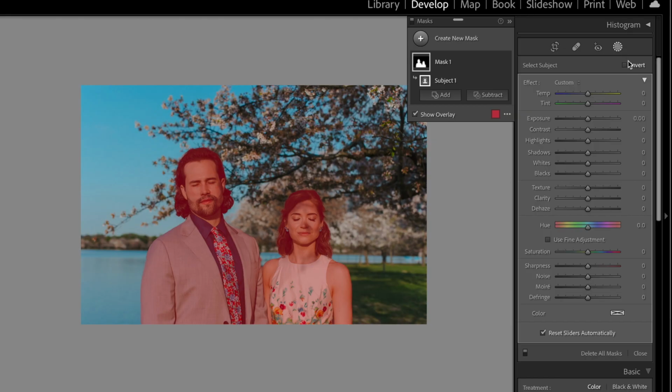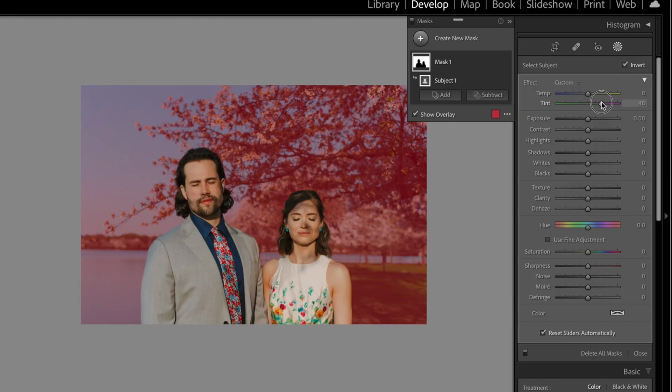I'm gonna mask my couple, I'm gonna invert it, and all I wanna do is just play with the coloring of the sky.